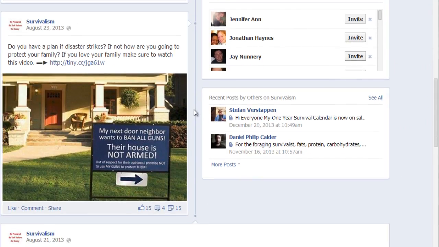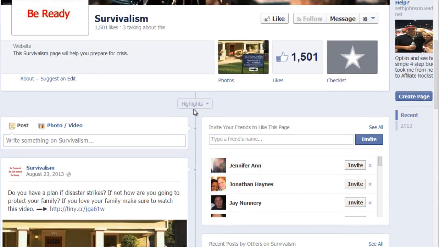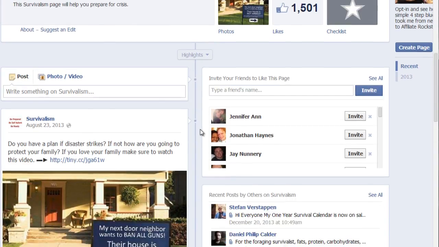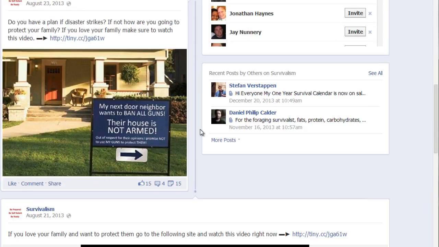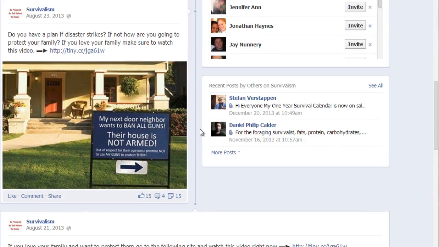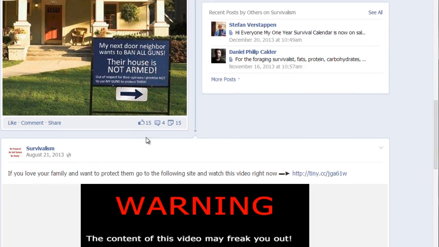What we're looking for is how engaging their community is. As we can see, they don't have a lot of likes. They only have 1,501 likes. But if the community is fairly active within that number itself, that's a good sign. For example, we see that this site is not necessarily updated as much, but they are getting a lot of likes, they are getting a lot of shares, and they are getting a lot of comments.